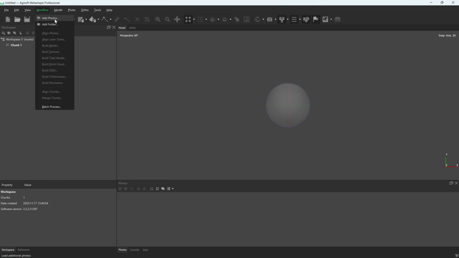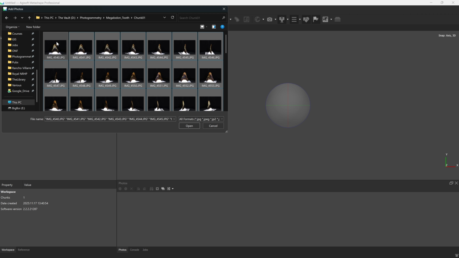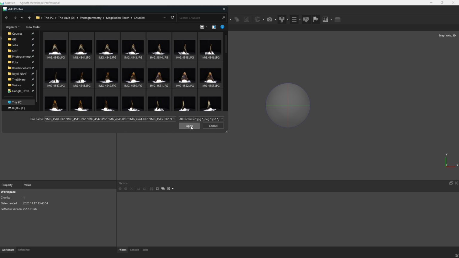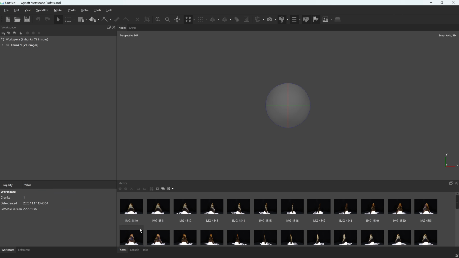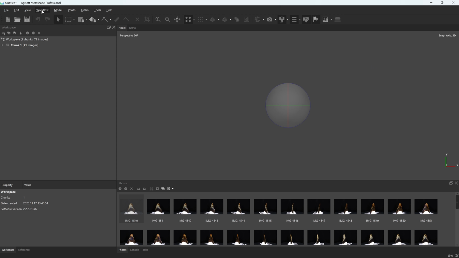So we're going to separate this into two chunks. Rings of photos for the top, and then the rings of photos for when we flip the artifact around. So here we have the Megalodon tooth files, which you can download in the description below. We'll go ahead and I'm hitting Control A to select all of them and clicking open. We can of course see down here, if we double click, we can see an image. Let's go ahead and begin processing this.